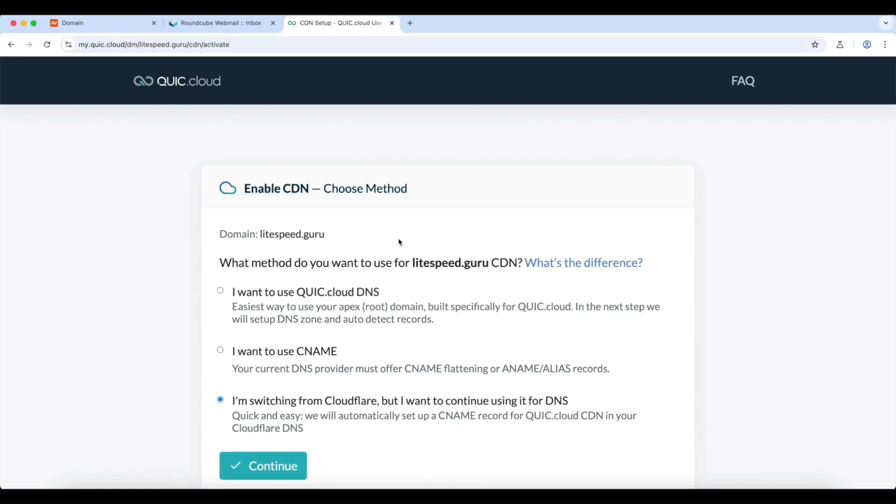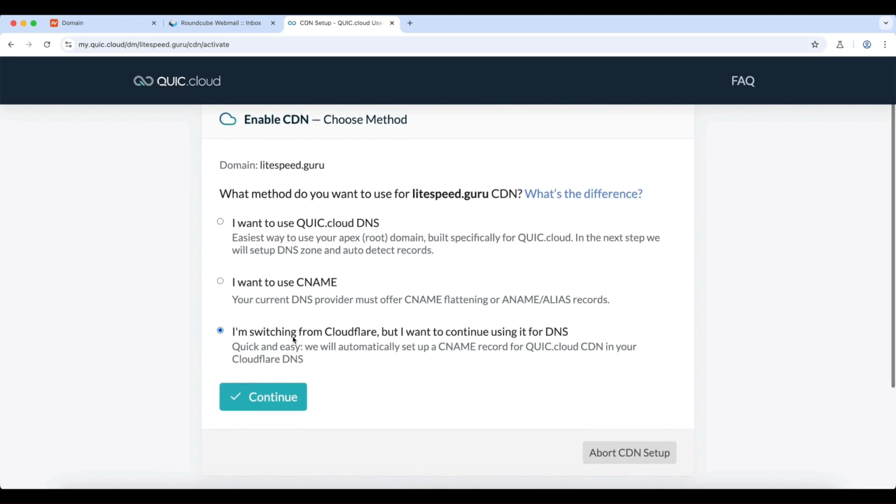Remember, this step is only for you if you are going to use QuickCloud CDN. Please do not change your DNS if you are only using the image and page optimization services. Select I want to use QuickCloud DNS and press Continue.